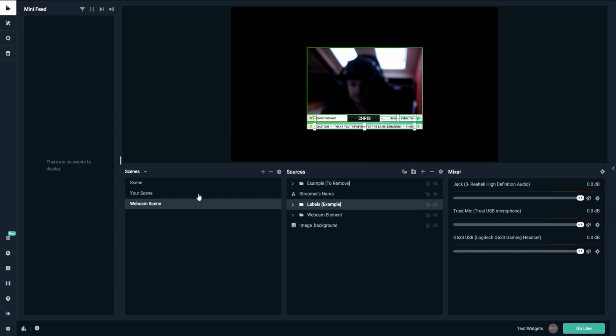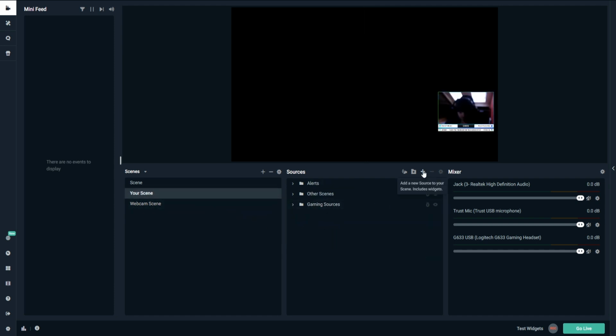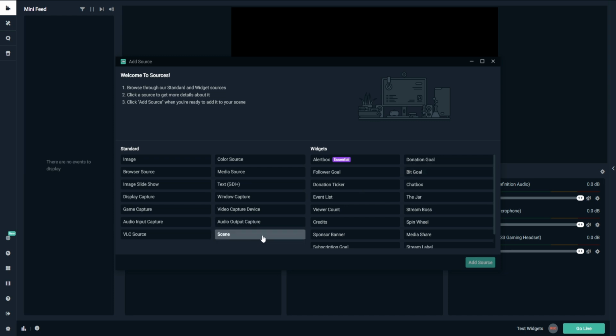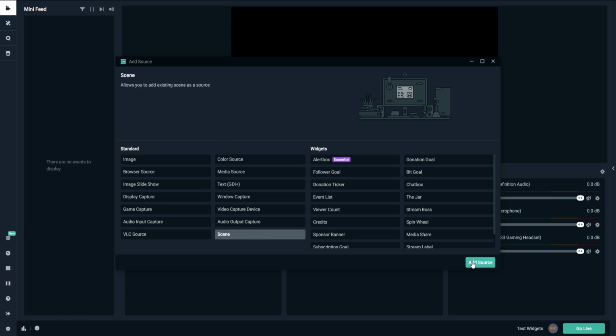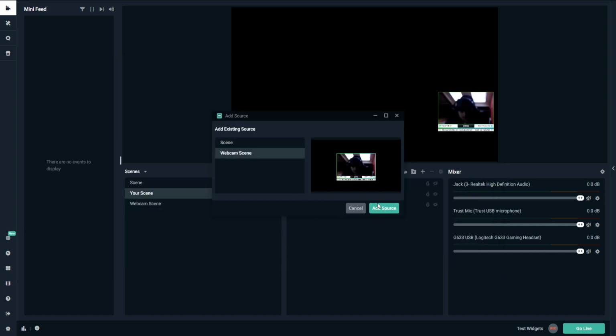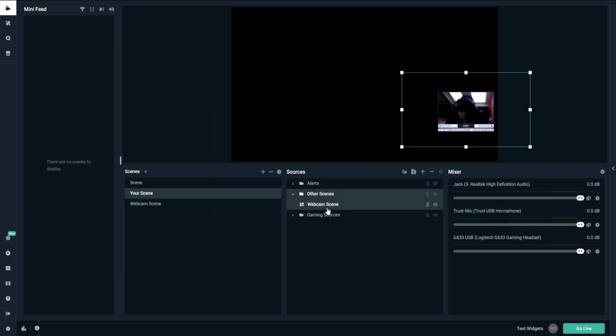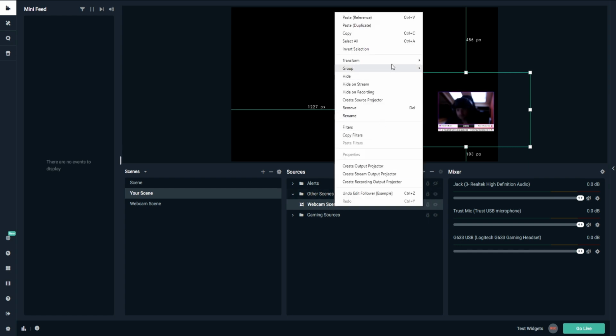The webcam setup is done, and now you'll have to import it in the other scenes. Let's go to a gaming scene, for example this one, and add it here. You'll have to choose from the standard section the webcam scene. Now you'll have to resize it a bit and move it anywhere you'd like.